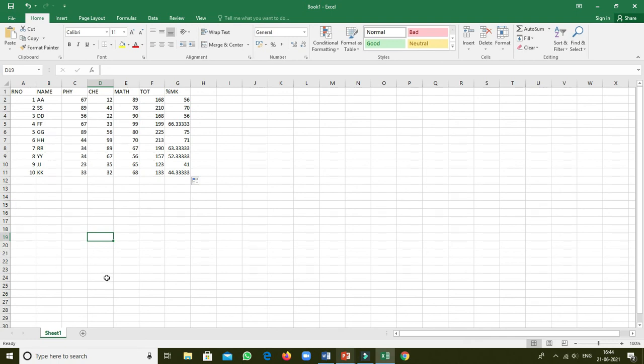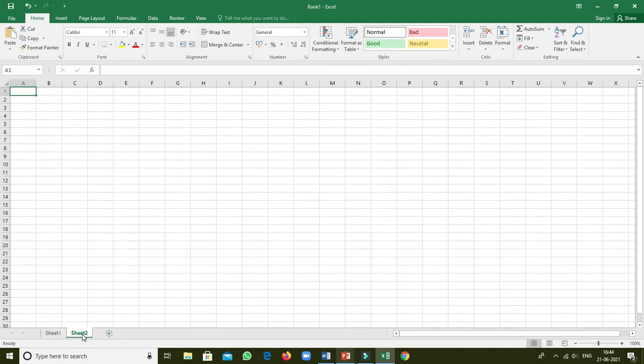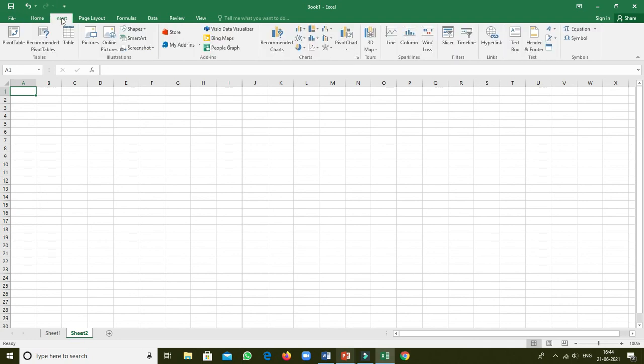So the procedure to create a chart or graph is available inside your insert menu. So go for the insert tab. Before that I have to move to a new sheet. How are you able to create a new sheet? Click on this option, the new sheet is there. Now in the insert option we have lots of graph options, so we are able to create a chart or graph.